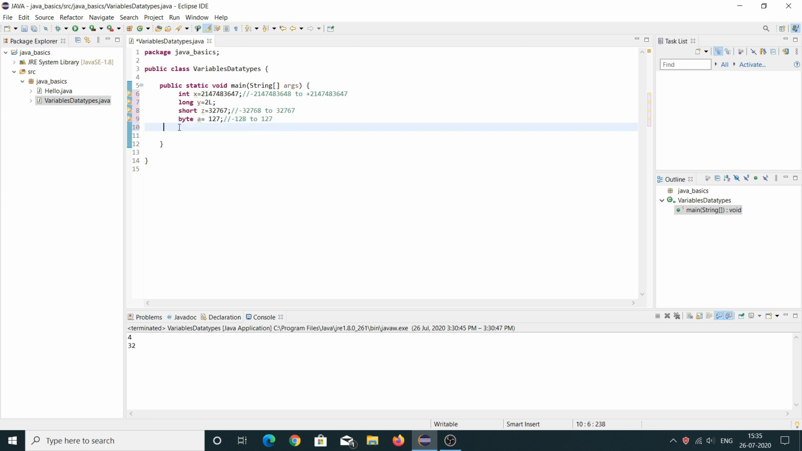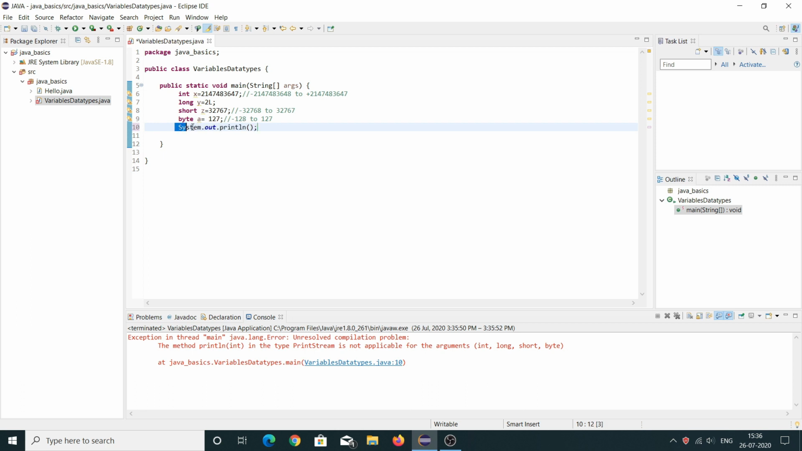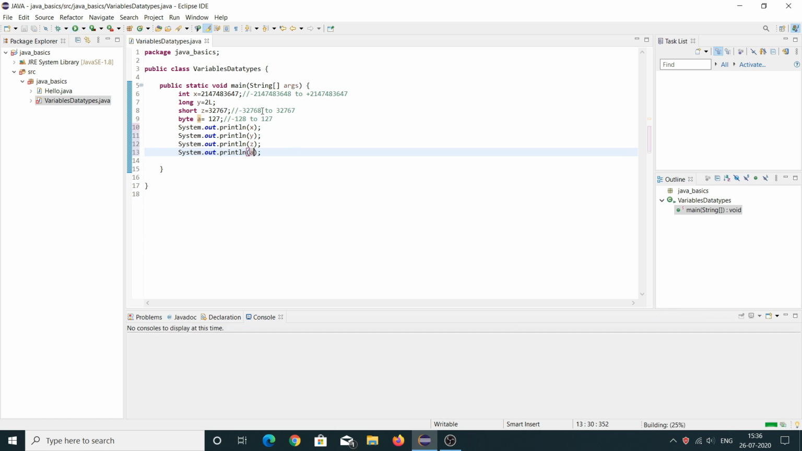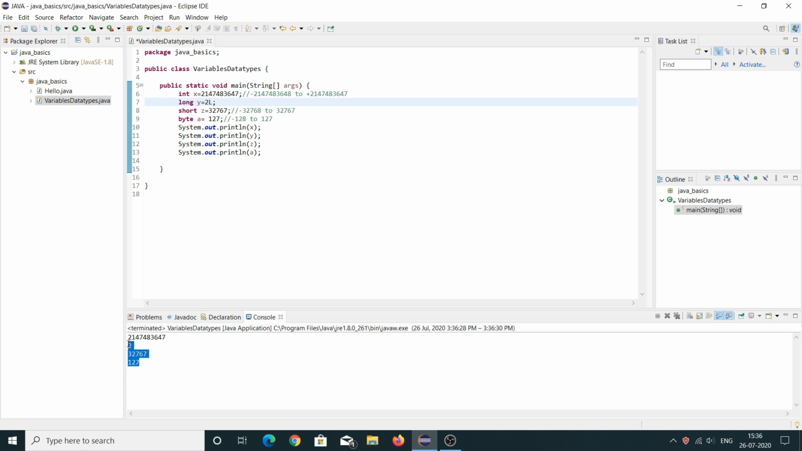Now let us print all of these variables. Let me copy this statement first and paste it, and I'll put here X, Y, Z, A, and then I will run and see all these numbers would be printed. Okay, it has printed all.